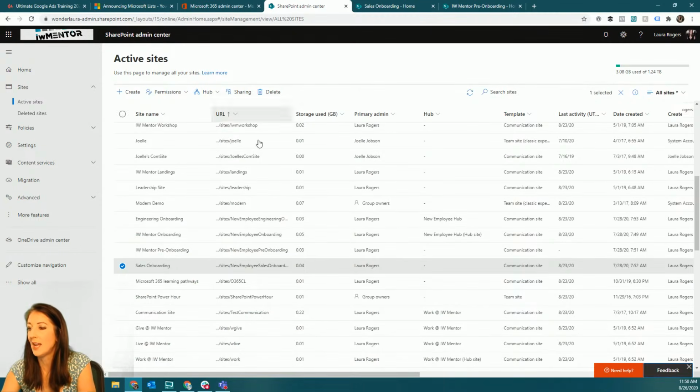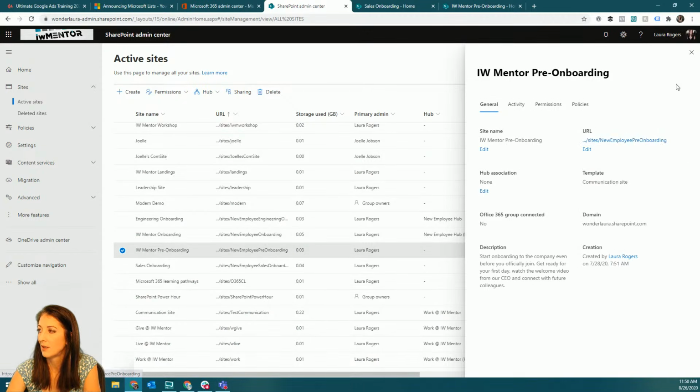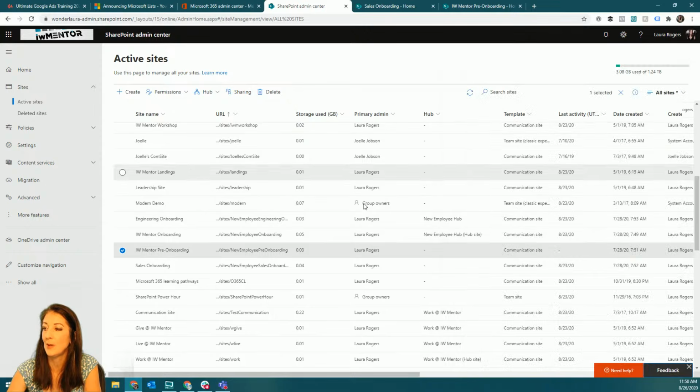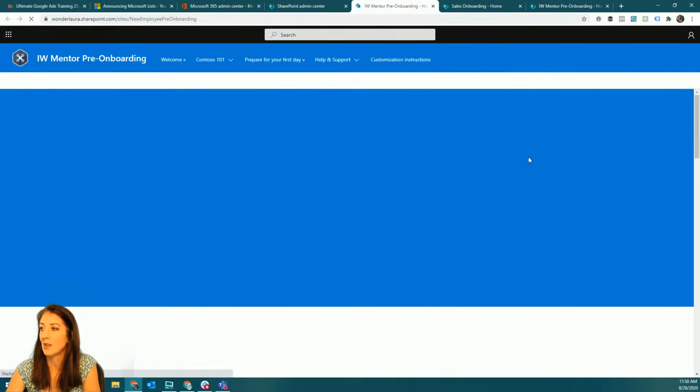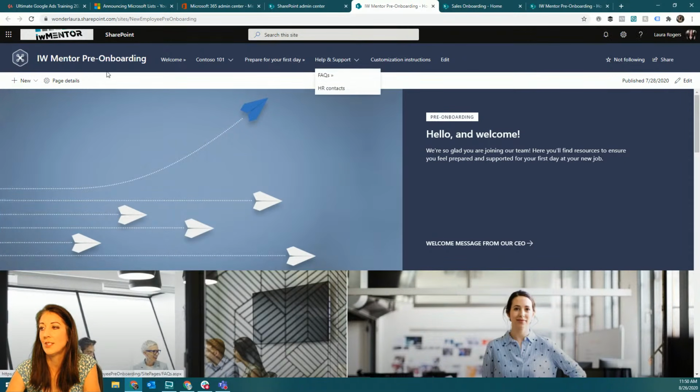Now, one of them that I haven't changed to join the hub yet is this one, which you may not want to do, because that one's going to be the one that you give access to external people. So when I go look at that one, you can see it doesn't have that top navigation. So it only just has its own navigation because it's not part of the hub yet.